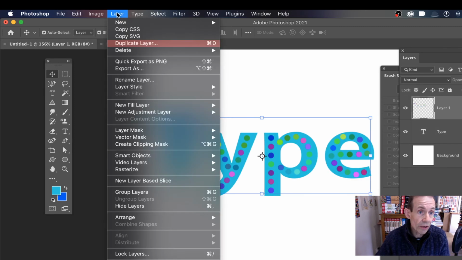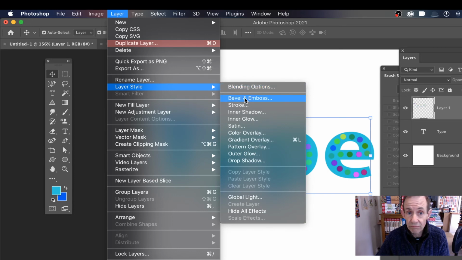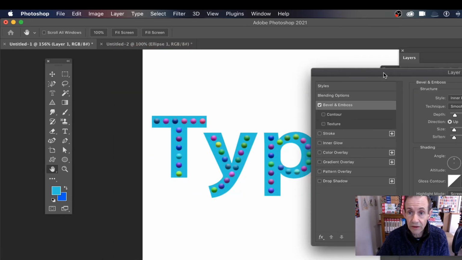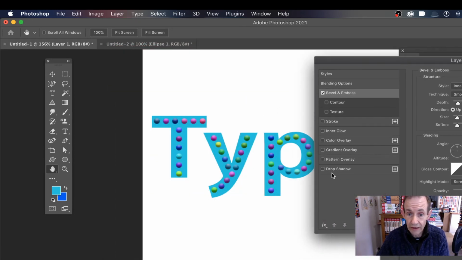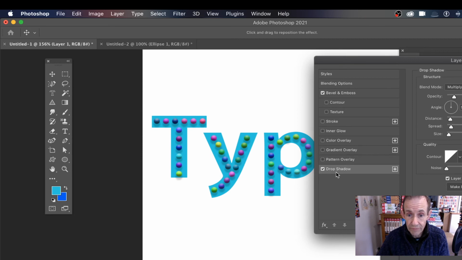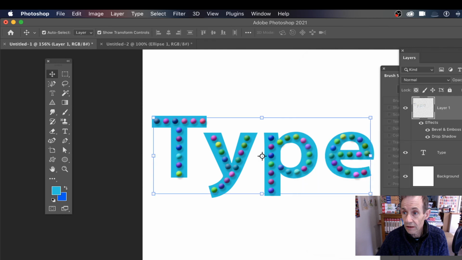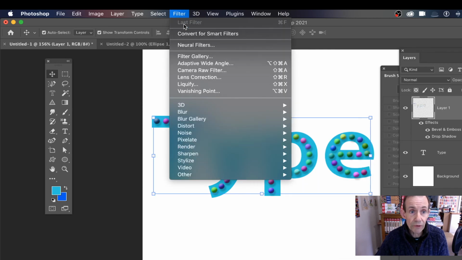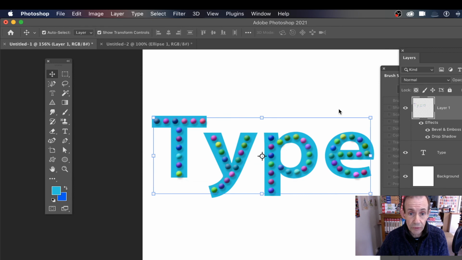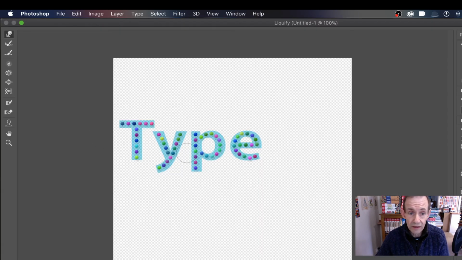And of course what you can do, you can go to layer, layer style, bevel and emboss, and you can add some dots like that. Drop shadow, go down there and move that around. Click OK. Maybe go to filter, filter gallery, liquify, tweak it, distort it. And of course you can drag those out and do up to you.